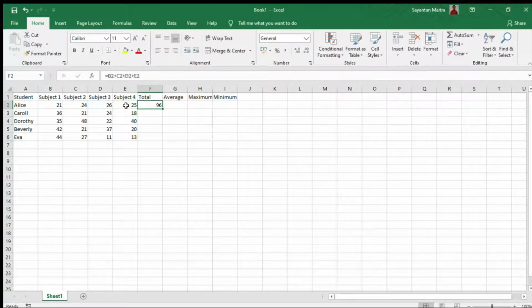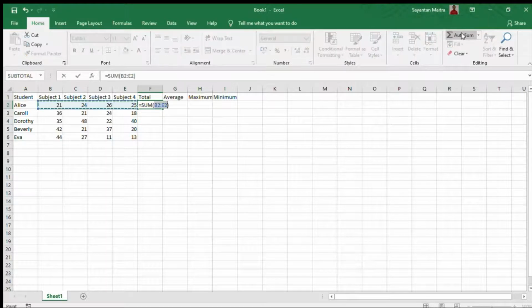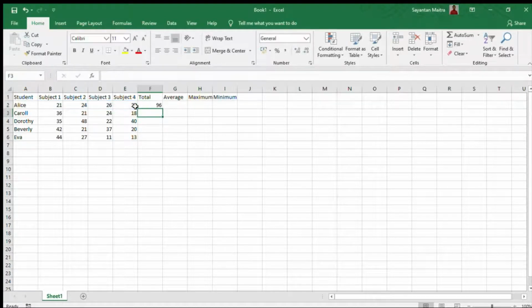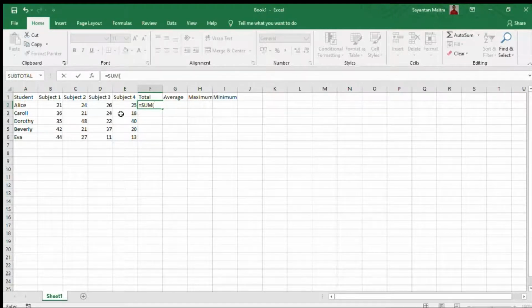It is one way, or simply we can use the auto sum function, and the cell range is automatically highlighted from B2 to E2, right? This is another way. The third way is we can use the sum function. So we will write equal to sum and open bracket, and we will select the range from B2 to E2, right?